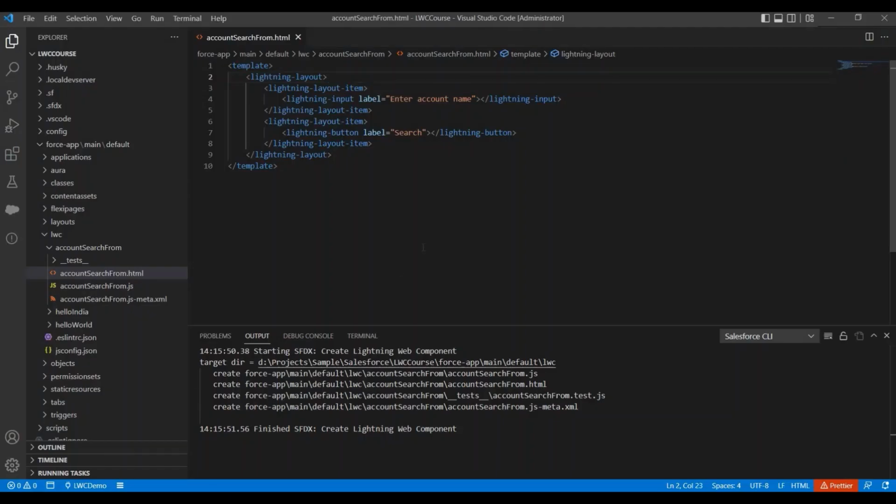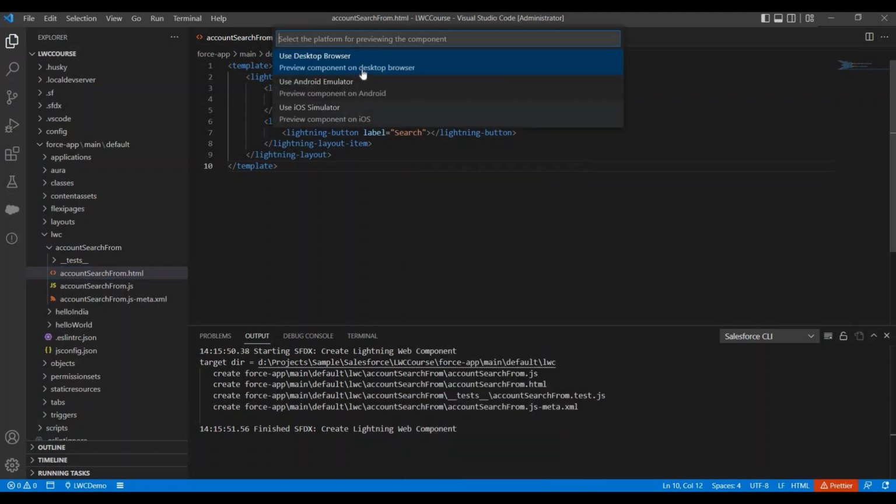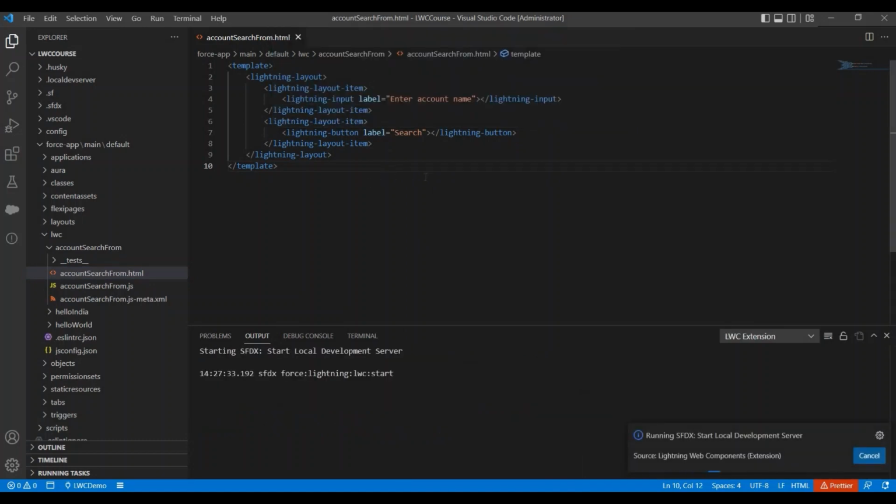Now if you want to preview and test this component, then we have to deploy it to the Salesforce org. Or, in the last video, we also discussed another way, that is the local development server. So now let's use the local development server to test this component locally, without deploying to Salesforce. Let me right-click on this component. Here we will see the option Preview Component Locally. So let me click on this, and it will start a local development server for this particular component.